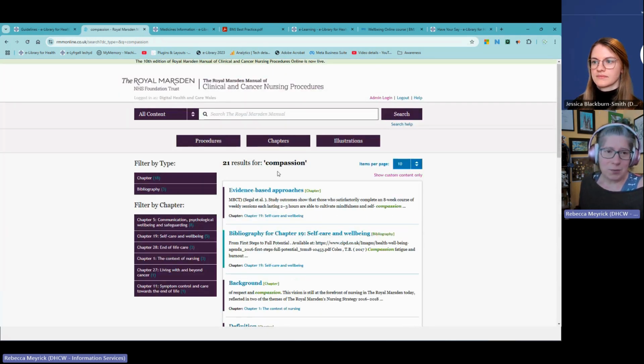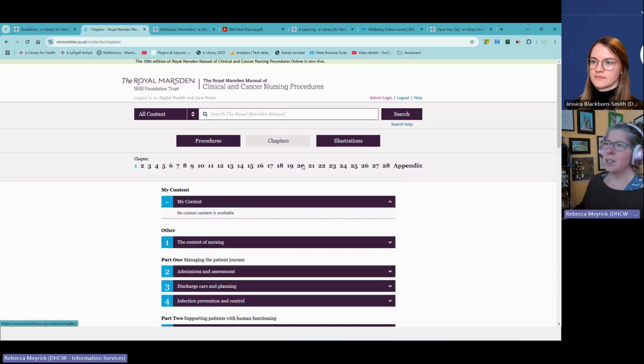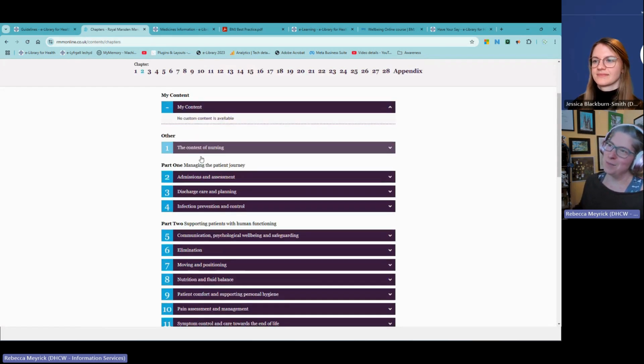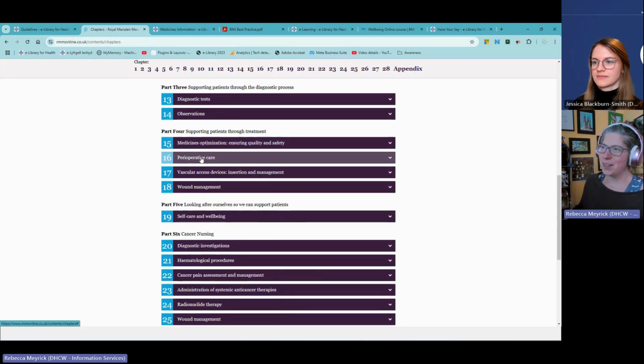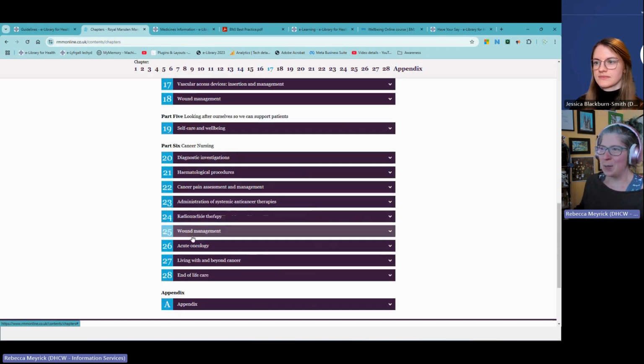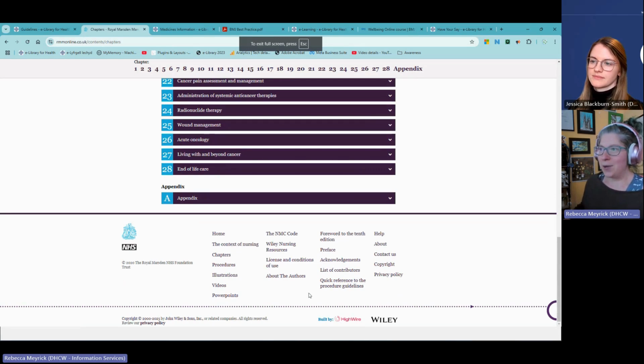But if you weren't specifically looking for compassion, you just wanted to have a look at the chapters, here you can look for all of the chapters, either by number. So if you're a bit of a geek like me and know it's chapter 19 is self-care and well-being, then you would know. But if not, then you can browse by all of the chapter titles. So chapter 19 here, it's its own part. And then, if you do need to have more knowledge about some of the other nursing aspects of it, then of course, view those chapters as well. As you scroll down, you can see some further information.